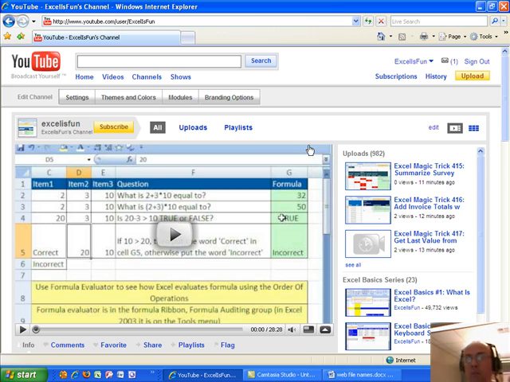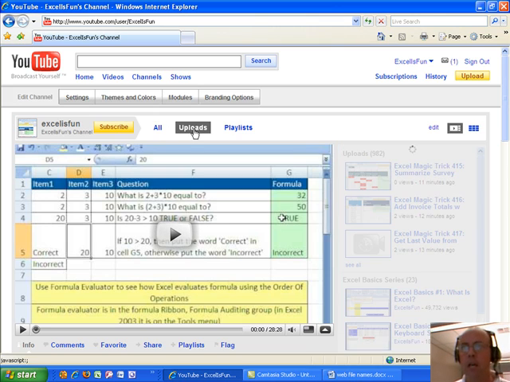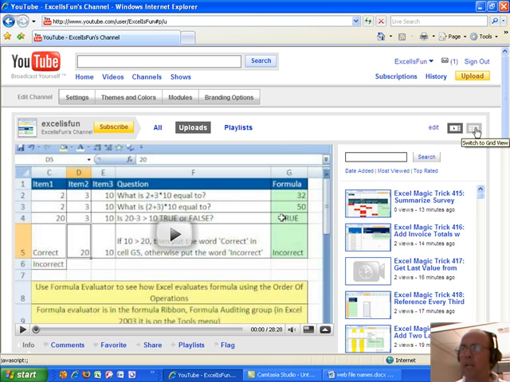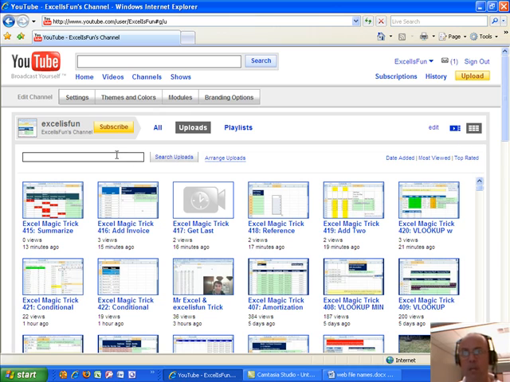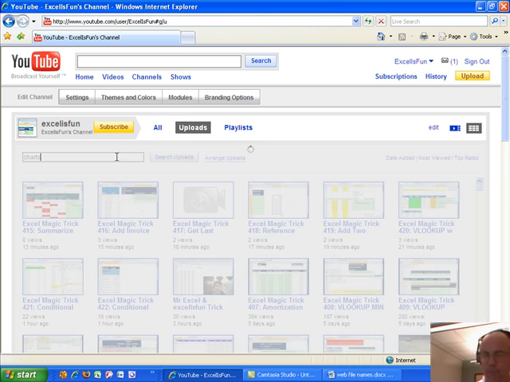Really, what you want to do, if you want to search, the best place to do it is here. You click Uploads, and then click this grid view right here. This allows you to search and limit your search to the Excel is Fun channel. So I'm going to click here and type Charts.